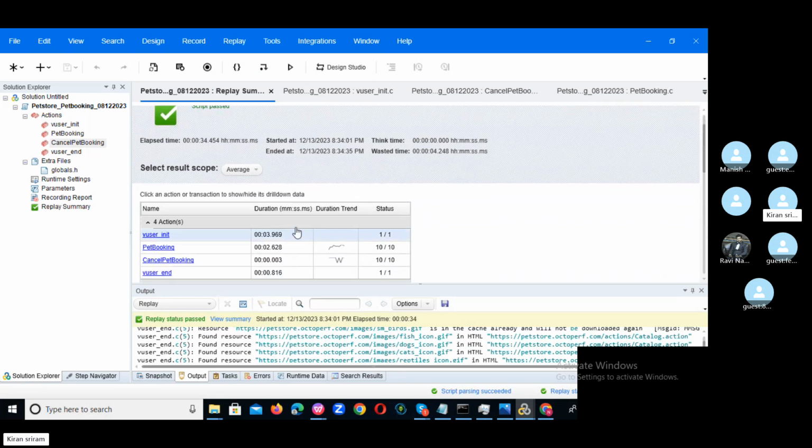So you have the sessions, these are user init. How many times has it happened? Only one time. As a launch, login happened only one time. After that, that same user executed 10 times, 10 tickets are booked. Cancel is also booked 10. And user end, logout, also happens after the last user cancels the pet booking. Logout is done one time.